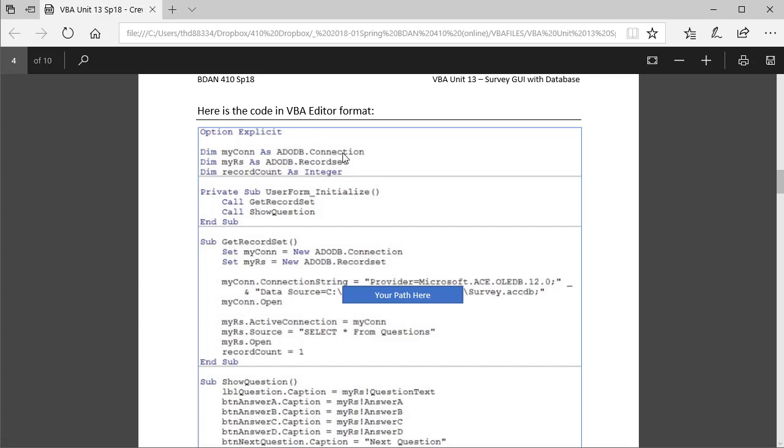Remember, the connection is where you specify the type of the database and the location of the database, and the recordset is where you specify the SQL command that you're going to use to access the database, and the recordset holds the results of the SQL query so that you can then use it in your VBA program. I'm also going to declare a variable called recordCount. It's just an integer. It's just going to tell us, are we on the first question, second question, third question, how many questions are we in this recordset. Each record in the database is one question: the question text, the 4 answers, and the correct answer. So a record is basically a survey question, and we have 5.